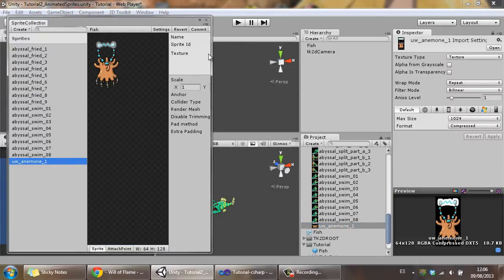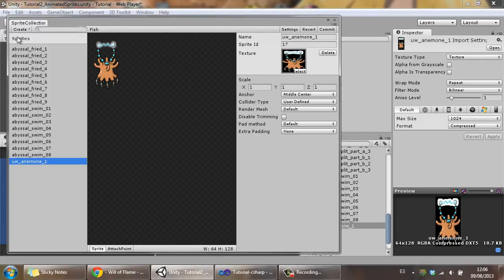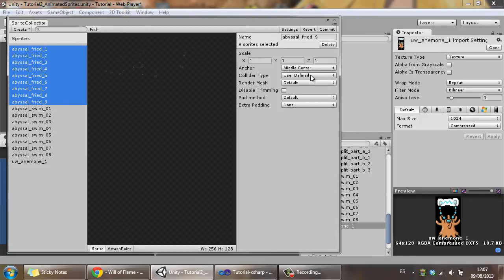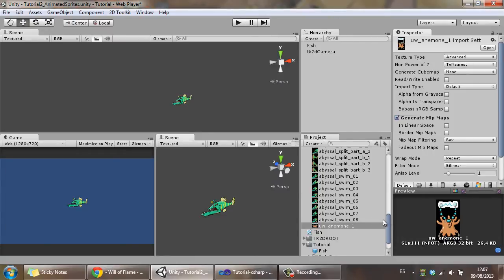So for the anemone, because the anemone and the fish have to collide, we have to specify a collider type of box trimmed. You can force none for the fried fish sprites, because you don't need the fish to collide while it's electrocuting. So let's force none and apply that. And once we've done that, we can click commit. And once you've done that, you can close it.